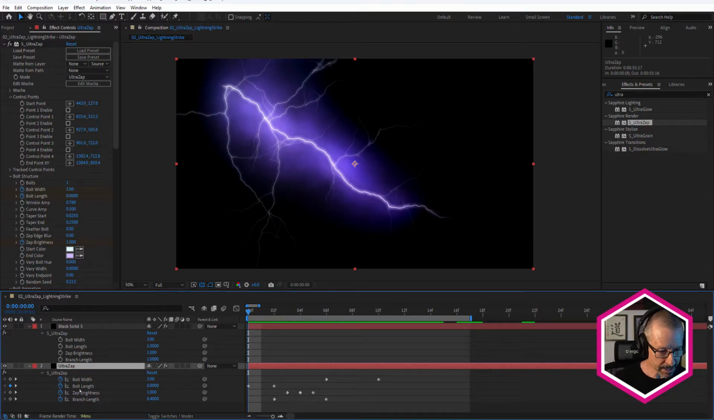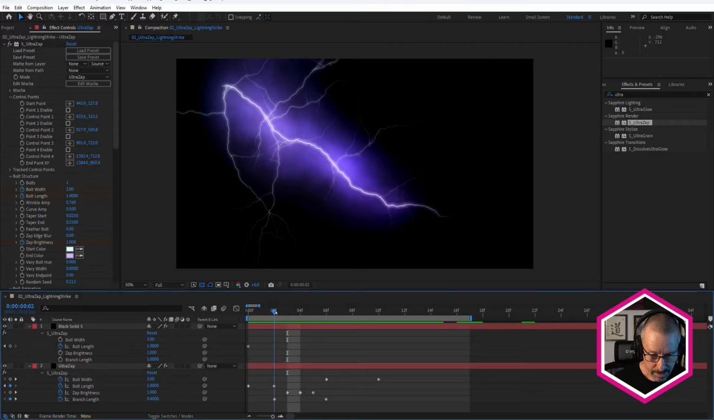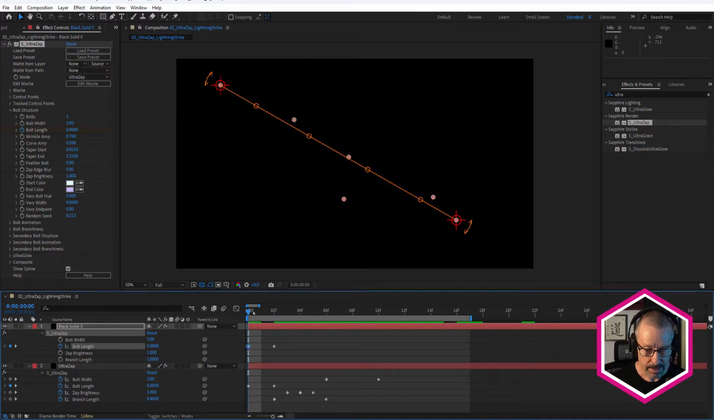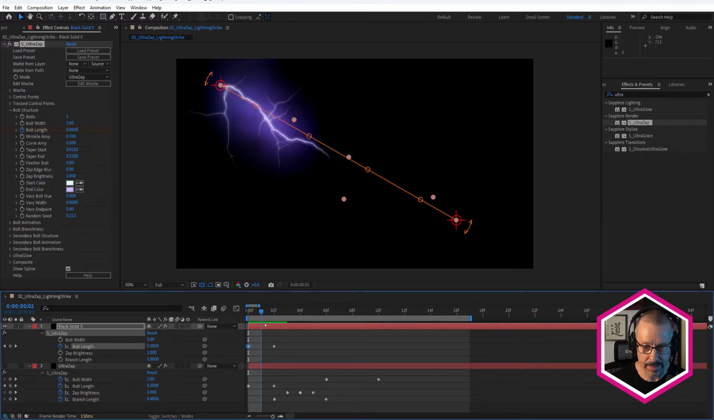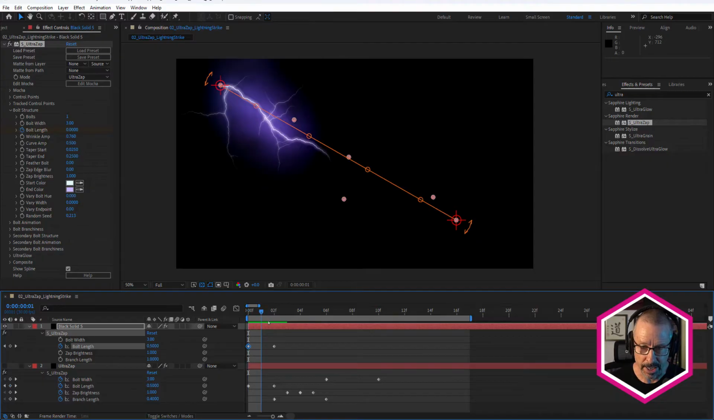And first is bolt length, okay? So we'll set a keyframe for bolt length. And we're going to have that bolt length go for about 2 frames, okay? So we'll set a keyframe there, and bolt length is at 1. So we'll come back to the beginning and we'll make that 0. So we just hide that one and it shoots out like that, right? So I thought that was the most obvious parameter to animate to create a lightning strike.